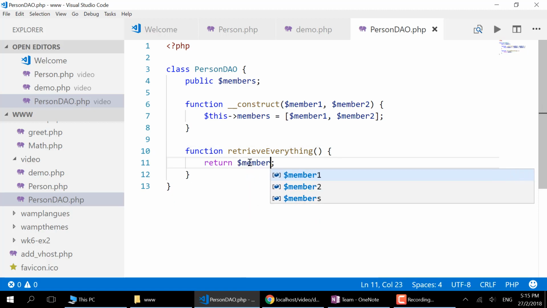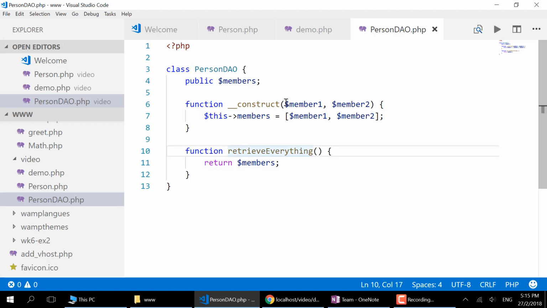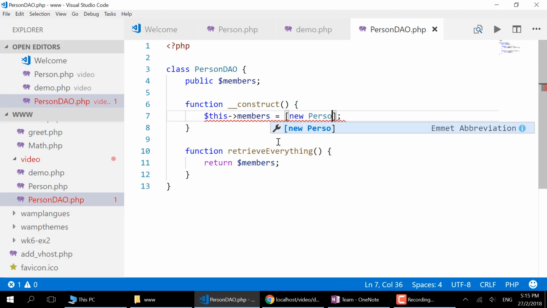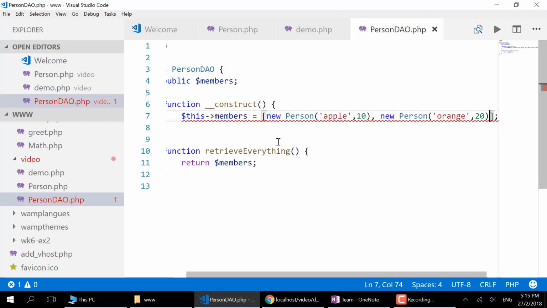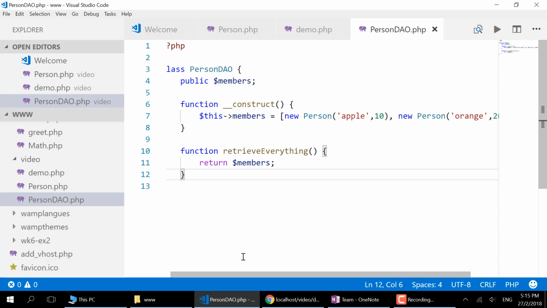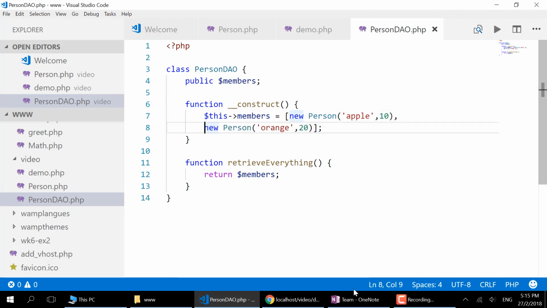Then you will say, hey, it looks a little bit different. The only difference is in the course DAO, I didn't even pass in the values, but I instantiate the objects inside here. So I say new person apple, then new person orange 20, and so on and so forth.